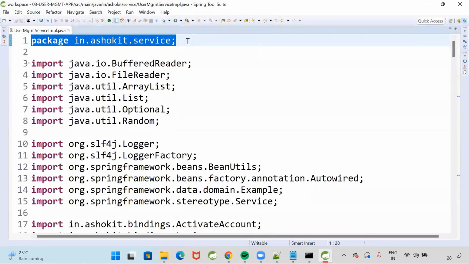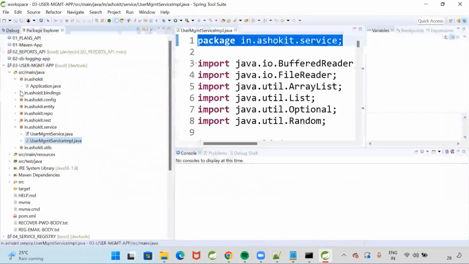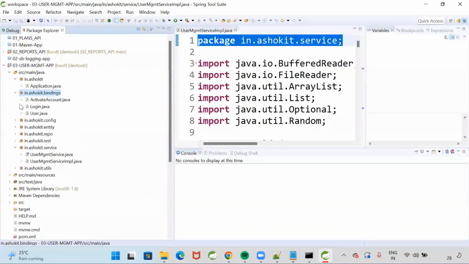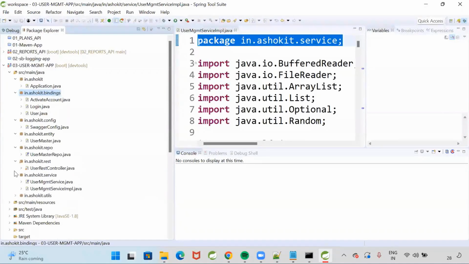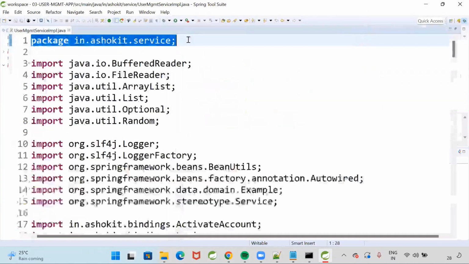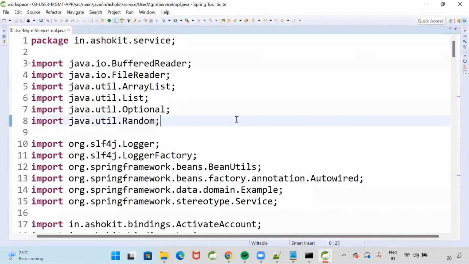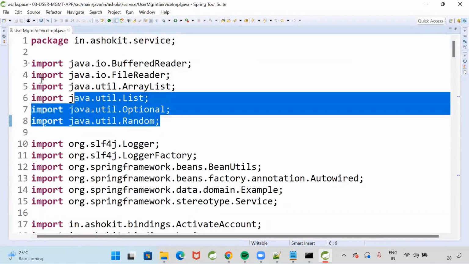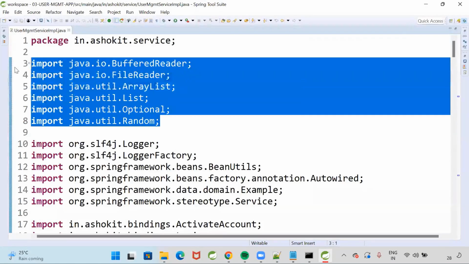A group of classes. In my project, I am going to create several classes. If you see my project, there are so many classes available. Those classes I grouped into one package. So in a class, we will have only one package statement. In Java, there are so many predefined classes available.